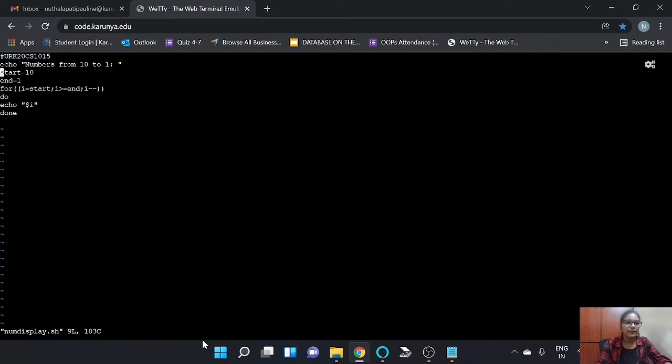So here I have initialized the starting number and ending number. Since it's a reverse order, the starting number will be 10. So the start has been initialized to 10 and end I have initialized to 1. Using the for loop again, I will be iterating up to 1 starting from 10, and for every number it has to decrement. So every time the number will be decremented until it reaches 1. So let's execute this one also and see.